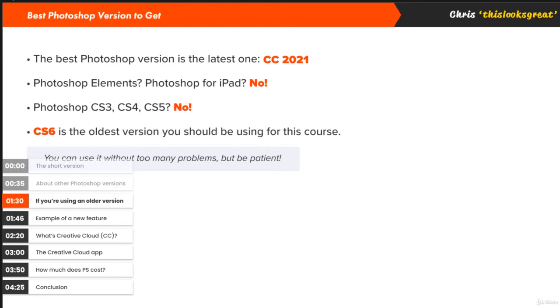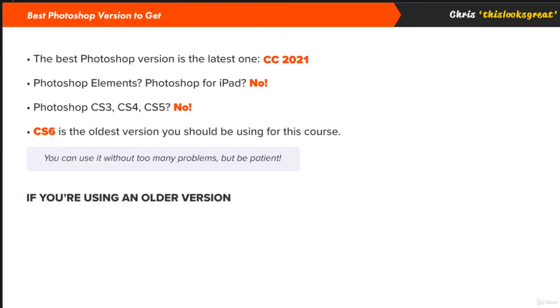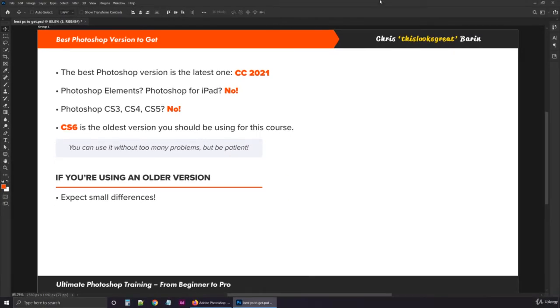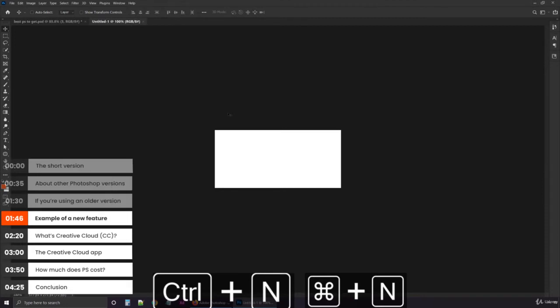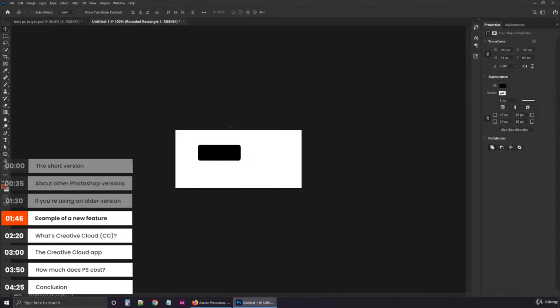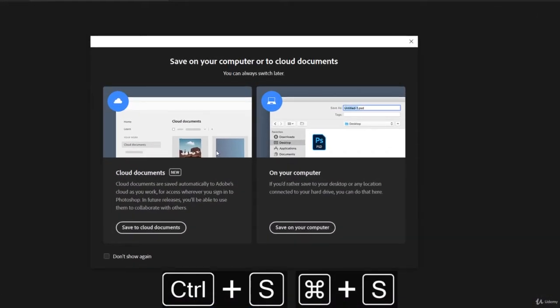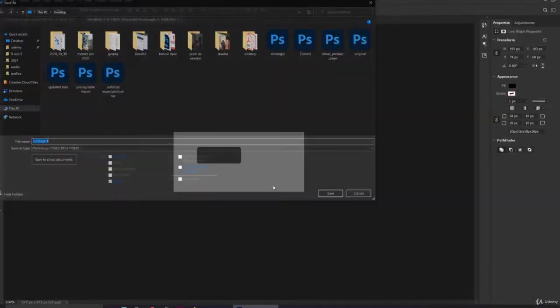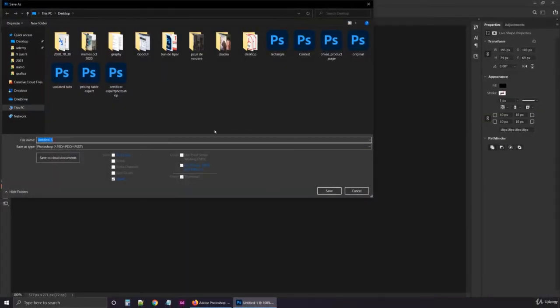Alright, this next part is supremely important. If you're going to use CS6 or any other version that's not the latest edition, say CC 2014 or CC 2017, you should expect slight interface changes and a couple of different behaviors. When you hit Ctrl S in the latest edition, here's what you'll get. On your end, if you have an older version, you won't get this screen, but once I click here, things are identical on all Photoshop versions.